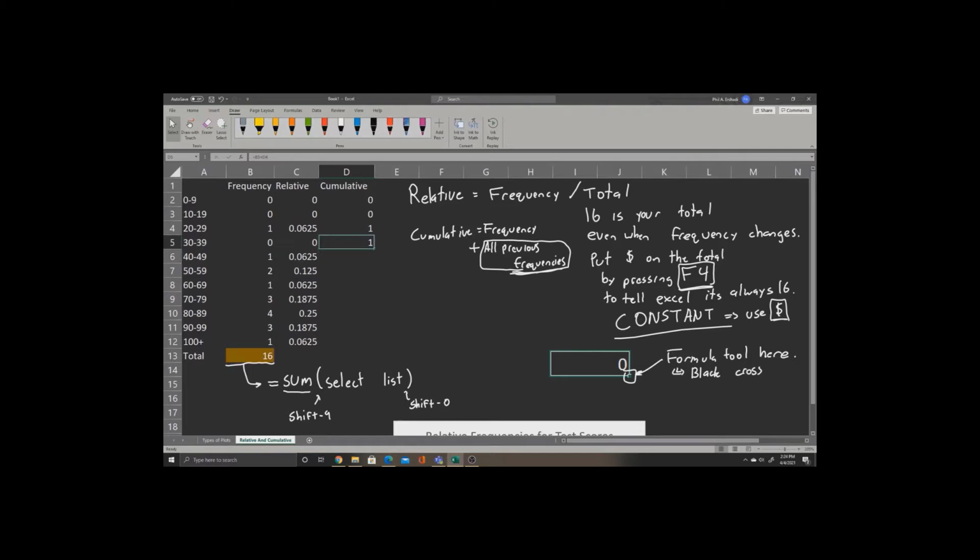Now to automate the rest of these operations, once again, we can use our formula tool. Move our mouse over this knob on the lower right-hand corner, get the black cross, click it, and move until we have a rectangle that covers all of the rest of the frequencies. And this calculates the cumulative frequency automatically for all of the classes we have. At the end, we get 16.